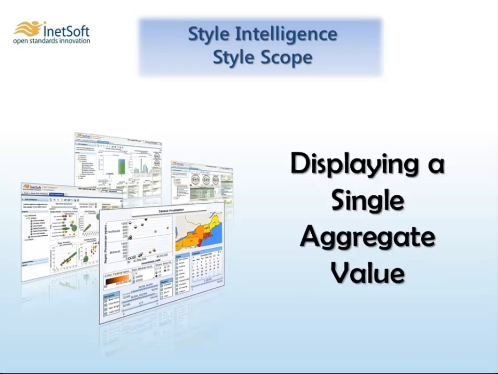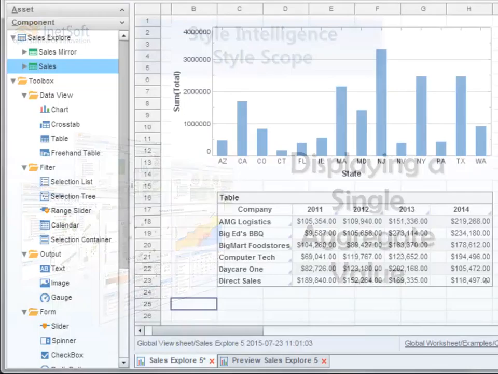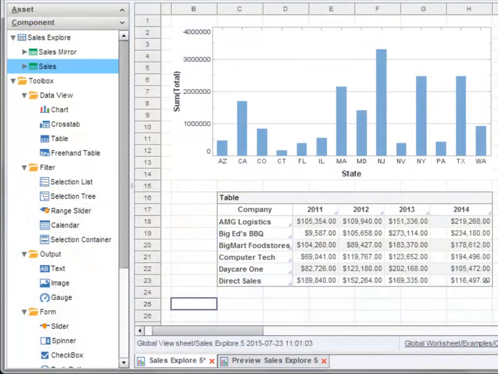This video will show you how to display a single aggregated value on a dashboard. In most cases, when you want to display aggregated data, you'll use a chart or a crosstab. Charts and crosstabs are capable of displaying a large number of aggregated values. However, there are cases when you may want to display just a single aggregated value.